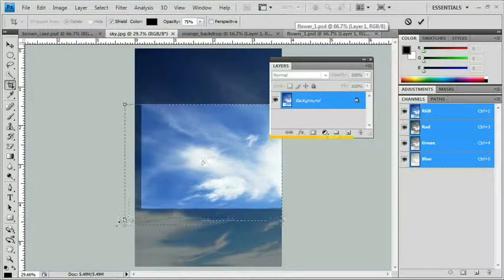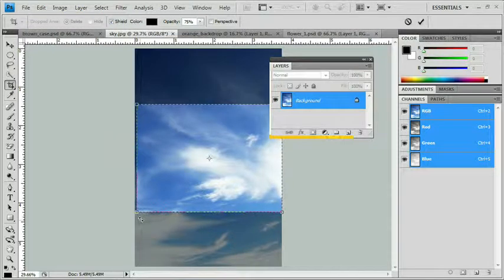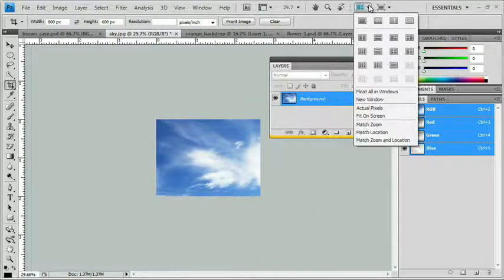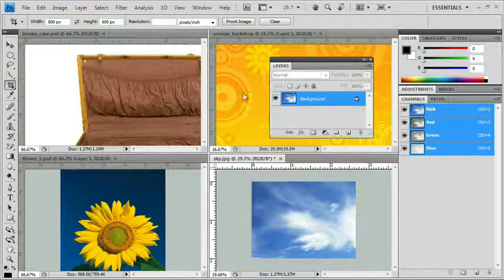And be careful you don't extend beyond the crop area, because that will actually turn into white space. And when I press the return key, I now have an image that's relatively closer to the other images that are going to be in the composite. I'm clicking back up on the Arrange Documents drop-down menu and choosing 4 up.